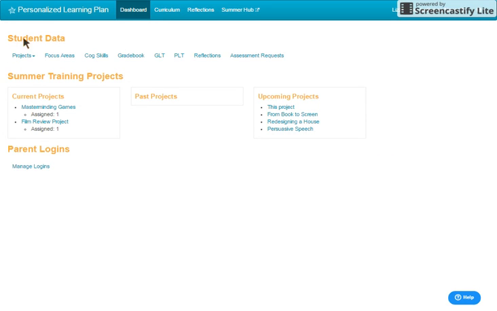Student data. This is where you would go ahead and get a sense of how your students are doing on their current projects or on the focus areas or their grade in your class. Number two, these are all of the projects in the current course that you're teaching.